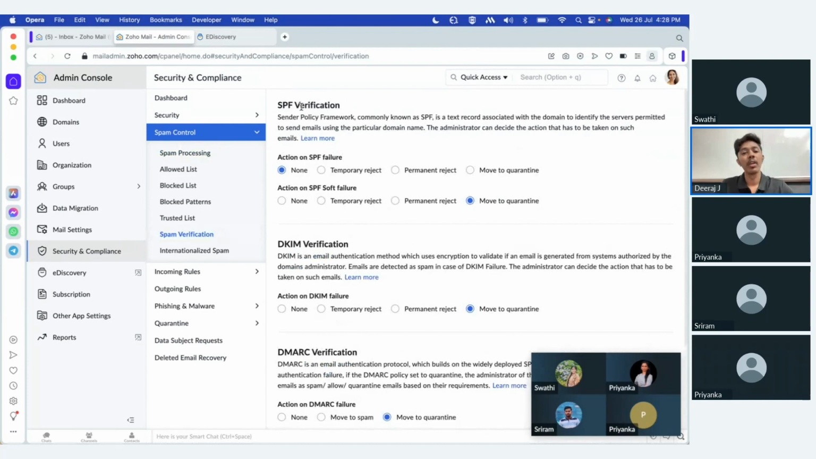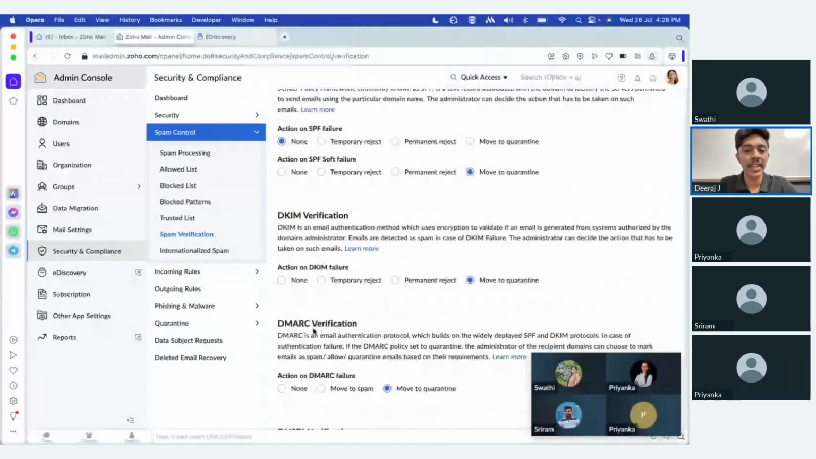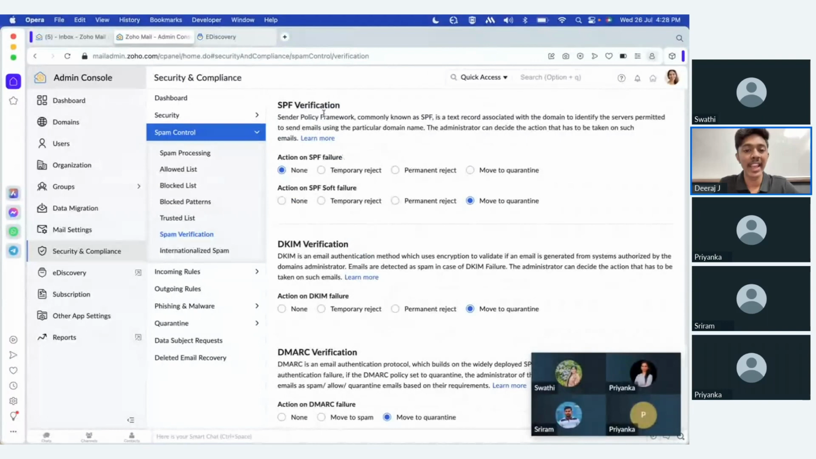Now let's see what spam verification is. Basically, when you're setting up your organization in Zoho Mail, you would have set up the SPF, DKIM, and DMARC. Am I right? So based upon emails being received by an organization, if the SPF or the DKIM fails, you have an option to either reject it permanently or move it to quarantine. All right.